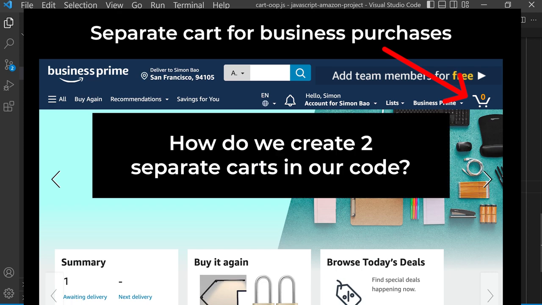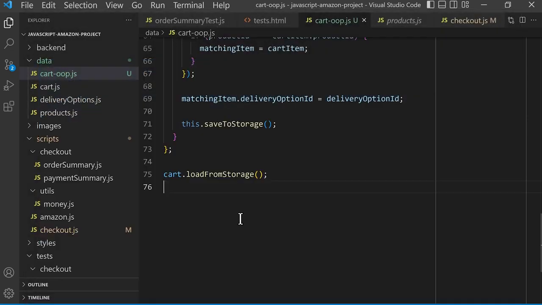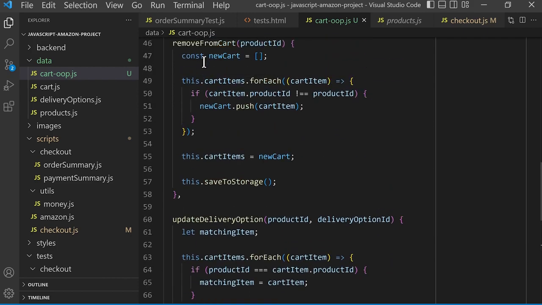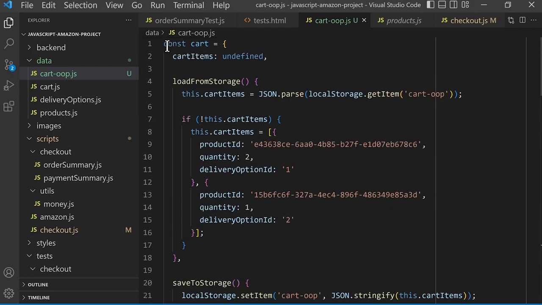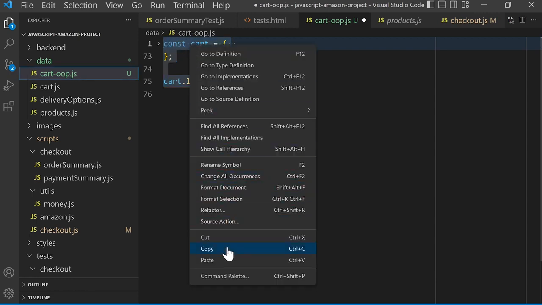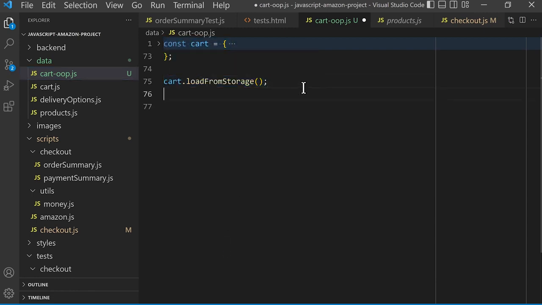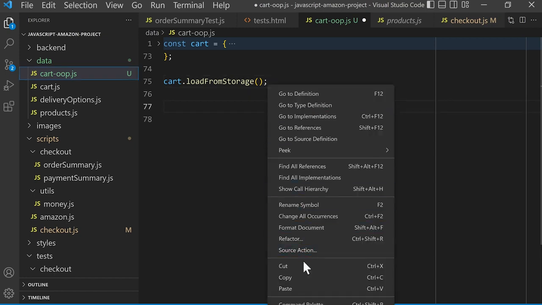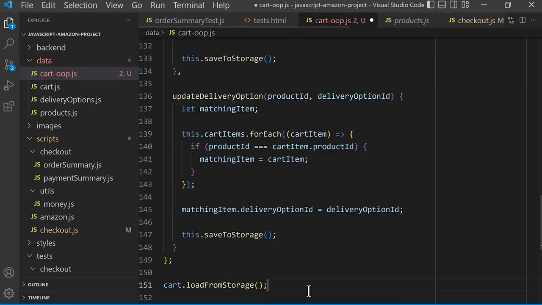With object-oriented programming, this is easy. We can just make a copy of the cart object. So we can scroll up in this code, and I'm just going to click this arrow here beside the cart variable to collapse this code. And to create a separate cart for business purchases, we're just going to select this code and then right-click, copy, and at the bottom, right-click and paste. And now we have two separate carts.